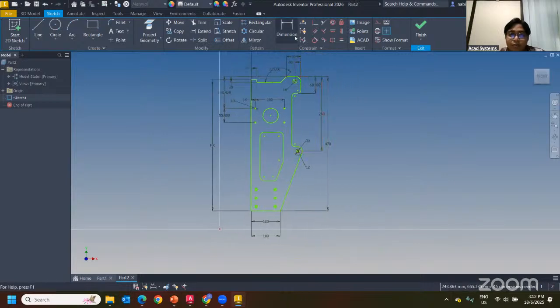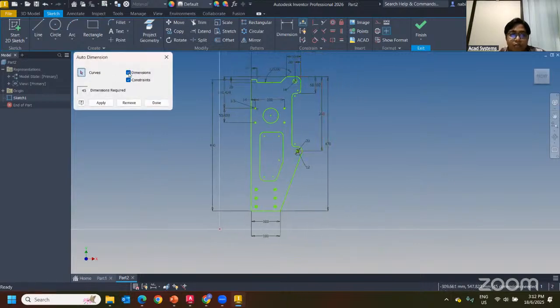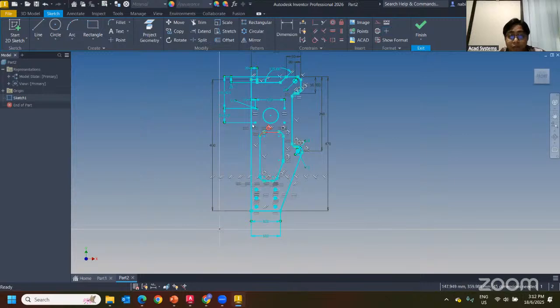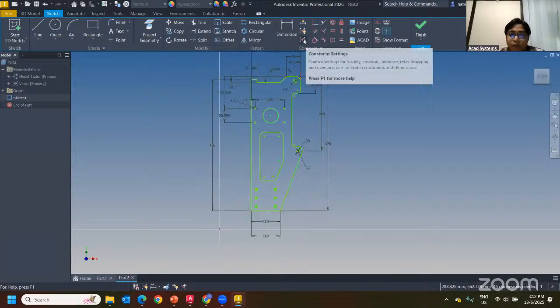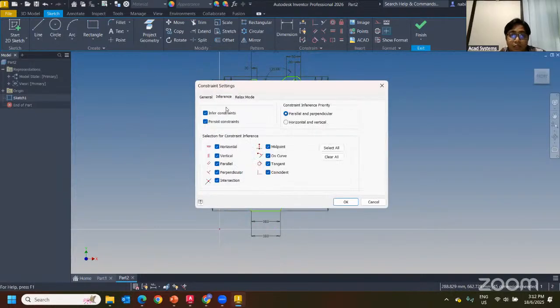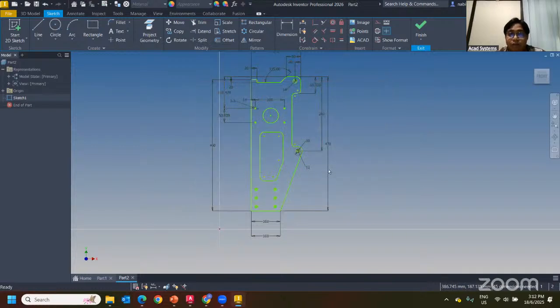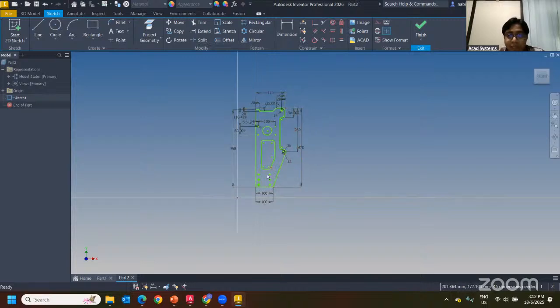One thing is that when you add a constraint, sometimes there may be some automatic constraints that you don't want to add. You can filter them out by going to the constraint settings, and you can go to inference. And over here, you can filter what are the things that you don't want to add, right? So maybe I don't want to have tangents. So if I add automatic constraints, it will not add a tangent. That is just a bit of a tip right there.